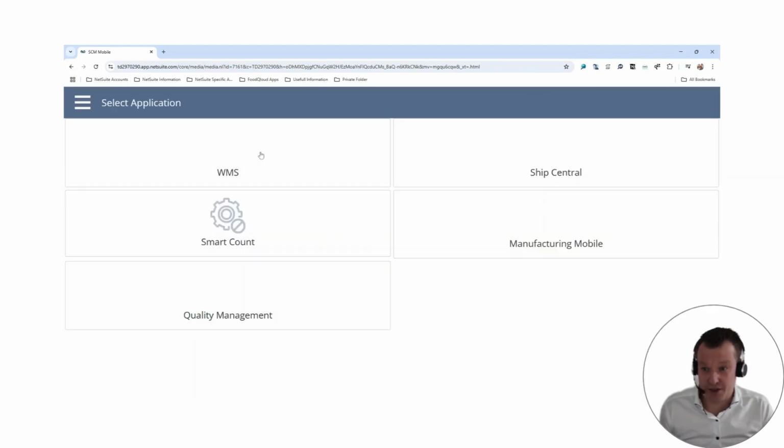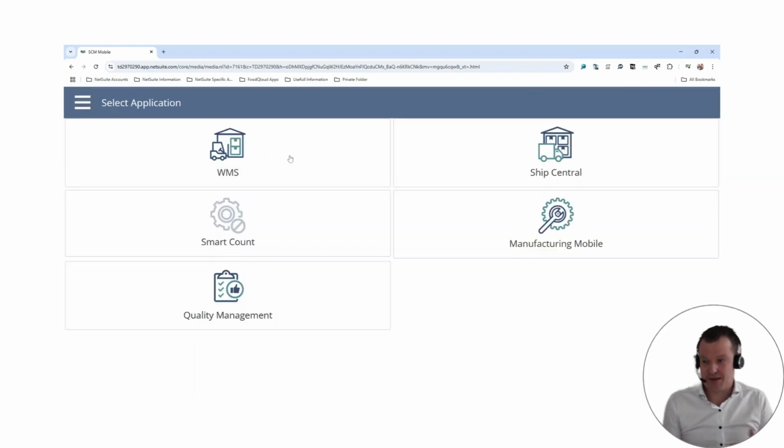The mobile screens are customized. You can customize the screens. You can add saved searches to data tables. If you want to have the item name, for instance, or an extra transaction body field inside of the scanner, it's all possible. Also, you can use customized scripting to create custom processes inside of the WMS features or inside of the Ship Central, Manufacturing Mobile, for all the apps.